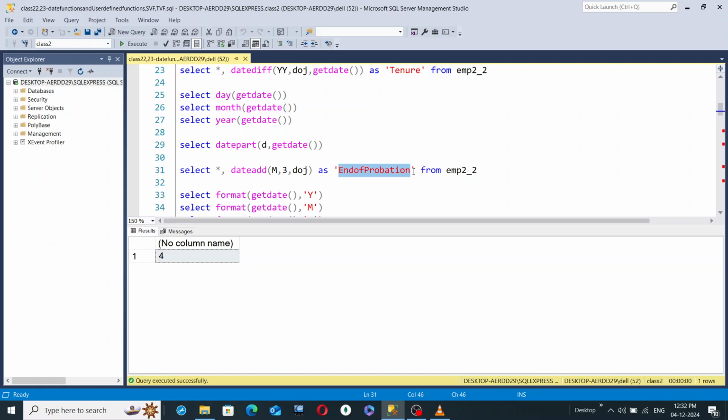Probationary period of the employee. Suppose it is 3 months. Suppose a person has joined on 1st of January 2012. So that particular person's probation period will be for 3 months. After 3 months, that particular person's probation period will end. So how to do that?